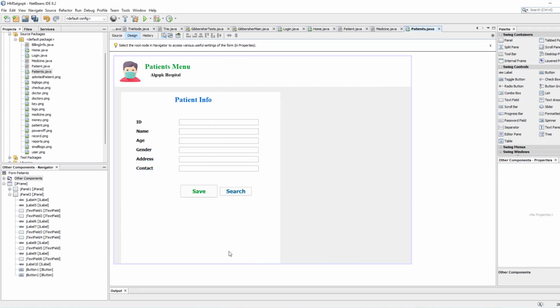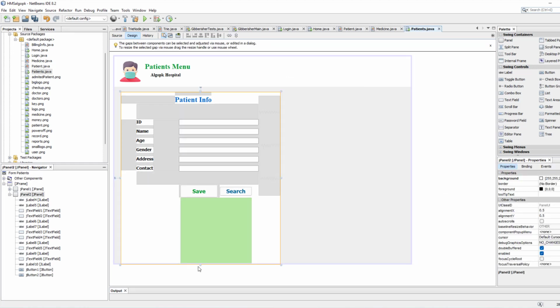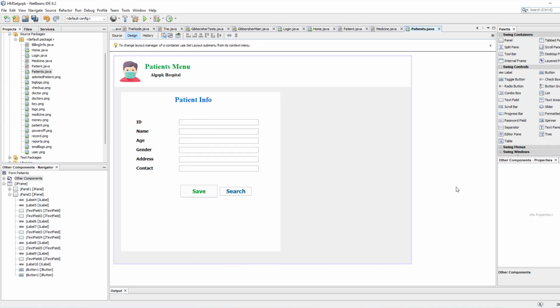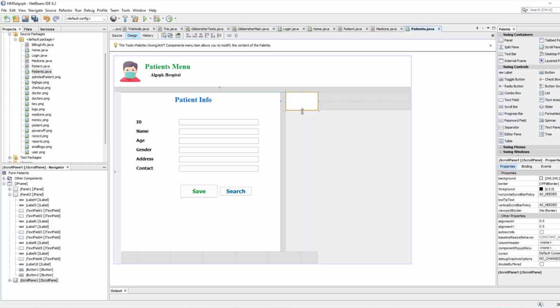Now I have to take one more, okay, take a text area where we have to show all these records. So here I have to take a text area, so you have to search for text area like this one. Okay. So this one is our text area, and put it here. So here we have to store all the records.